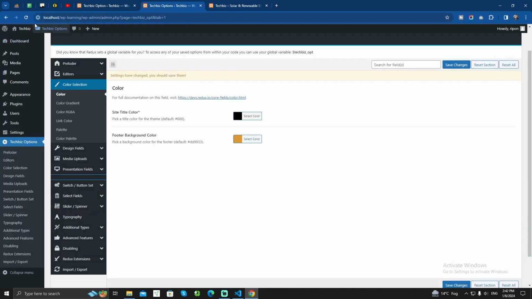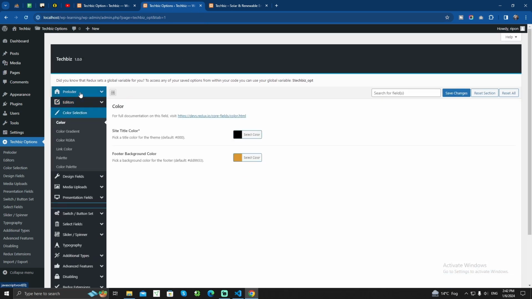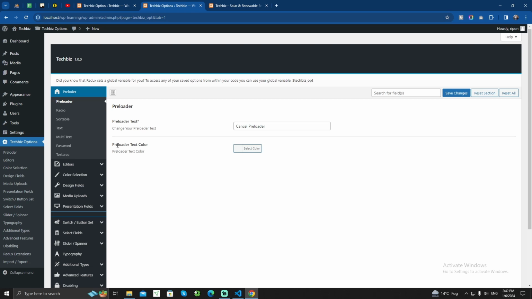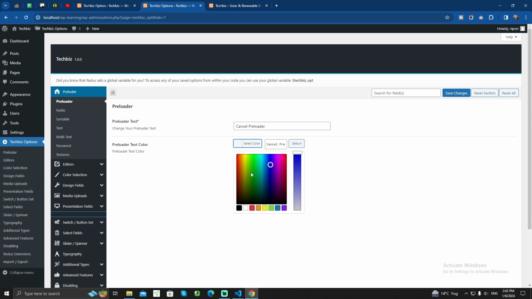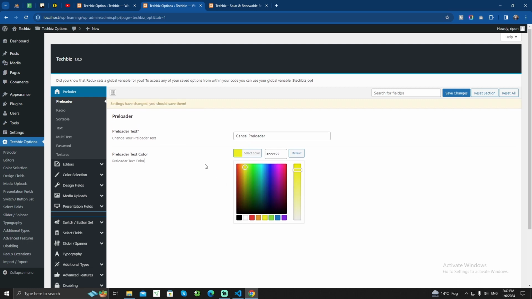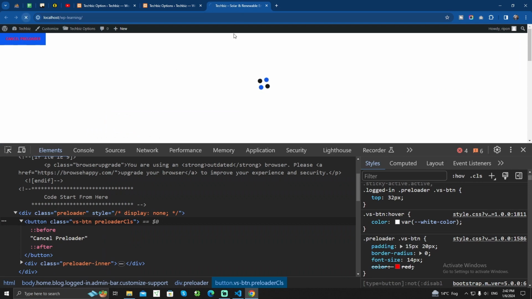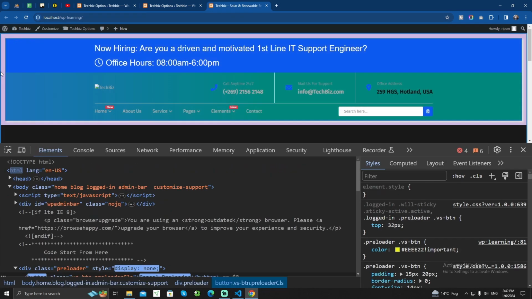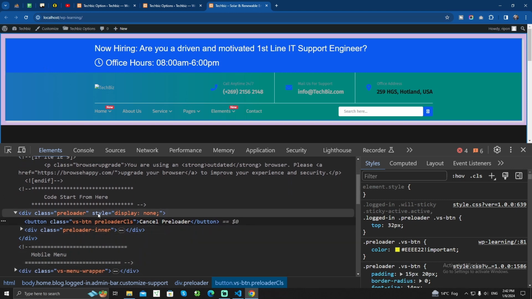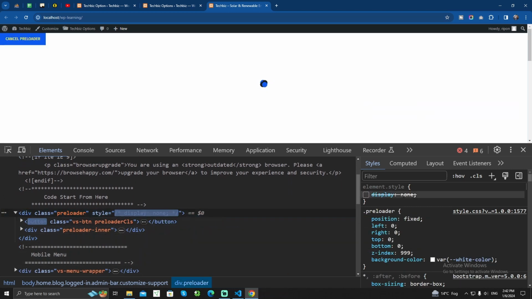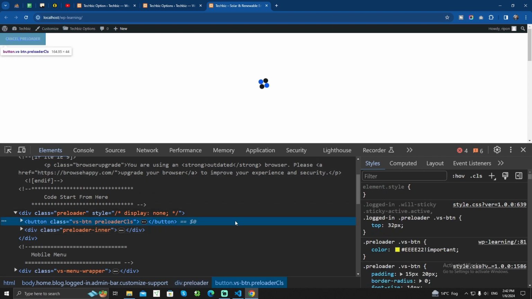And we will go here again, we'll give a reload, and we'll click on the preloader, and the preloader text color we'll set to, like, yellow. Okay, and we'll click save changes, and if I give a refresh here now, maybe you can't see the color of that thing. If I give a display none to here, you can see the preloader color. Okay, it is yellow, as you can see here.